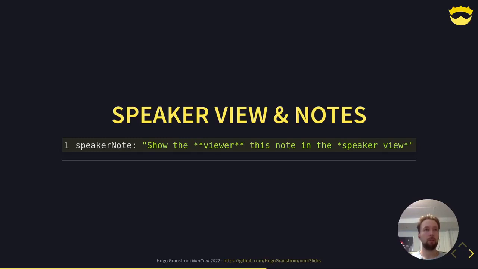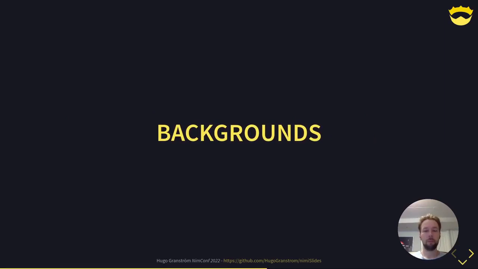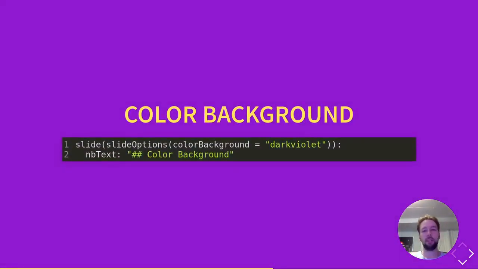So let's move on to the backgrounds that you just saw. NimiSlides allows you to have a few different background options. And the first one is a single color background. In this case, this not very pleasant dark violet. And the way that you do this is by passing slide options to the slide with the color background set to a valid CSS color. And then you can, as usual, put your content inside of it. Like in this case, we have the color background header.